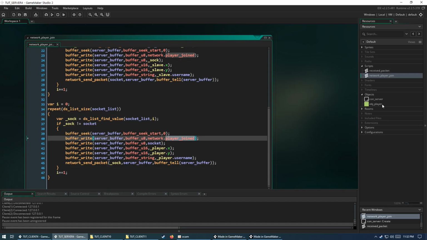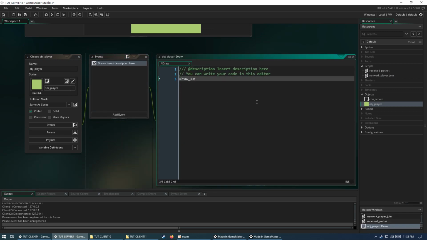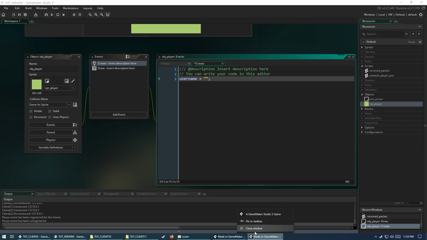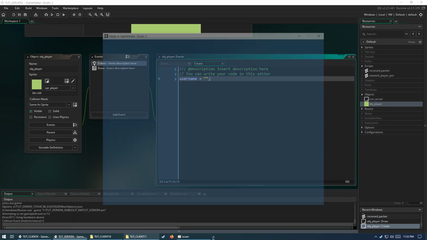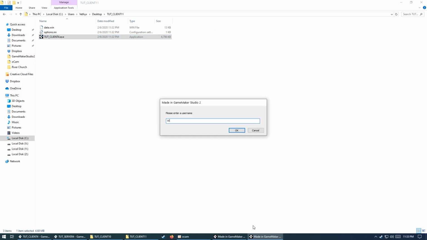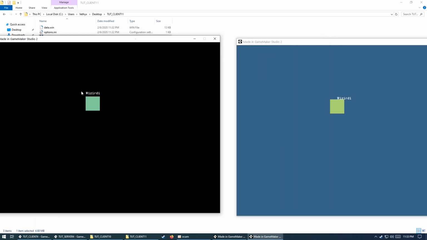We can open up our server, go to object player. We can make a draw event and just say draw self, and then draw text x, y minus 48, and then username. And then in our create event, make sure you just say username equals nothing. Okay, so now when we close everything here, relaunch the server, launch the client, Wizardy, server, client, space, you can kind of see it.